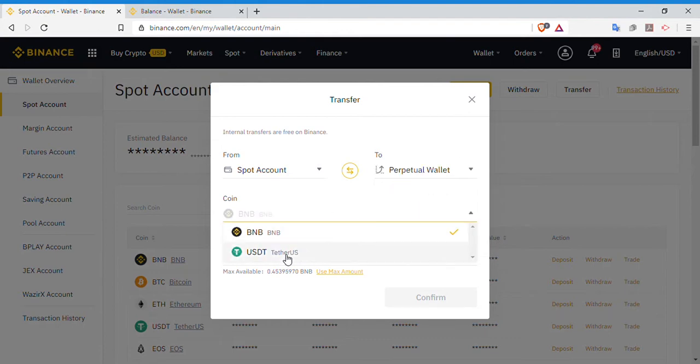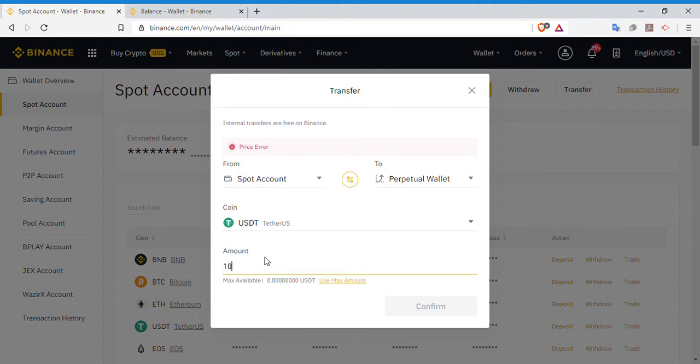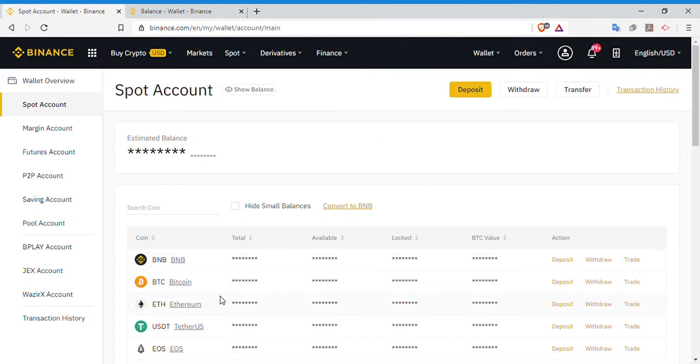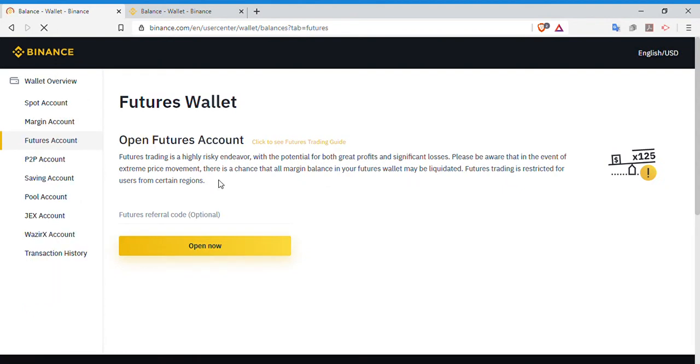The next option is to select this particular option, which is the USDT. It's a stable coin. The minimum you can transfer is $10. You can transfer as much as you want to trade with. And when you have typed this, the next thing is to click confirm. So when you click confirm, the money will automatically be transferred from your spot to your futures account, right? And when you click on your futures account right here, you will see the money you have transferred.